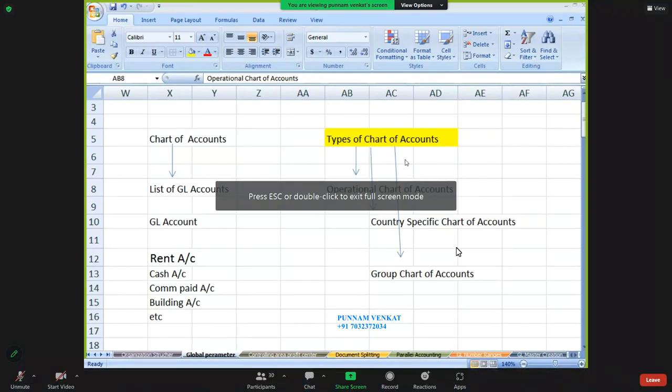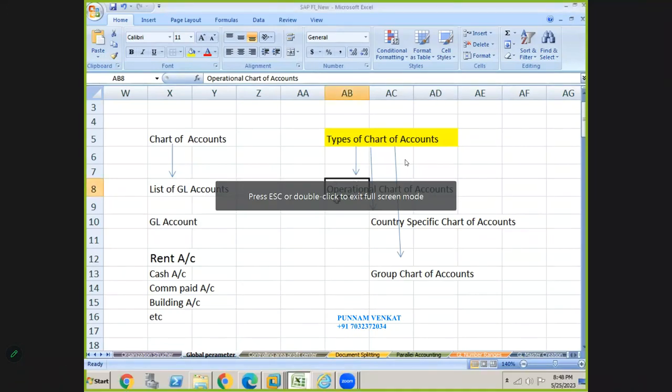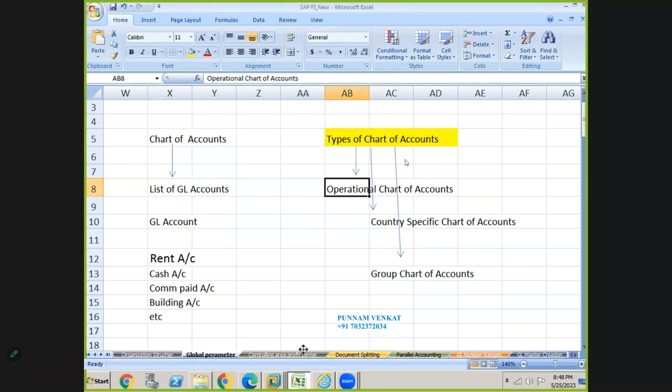So chart of accounts means whatever GLs, note it down, everyone. Whatever GLs we can use for day-to-day business transactions, monthly business transactions, and yearly business transactions, those GLs are called an operational chart of accounts.